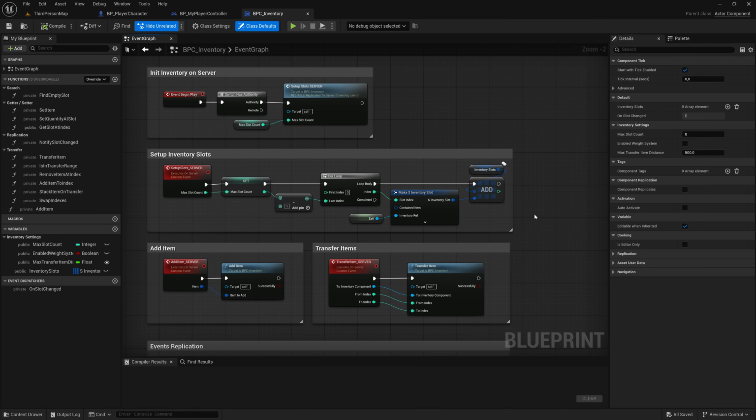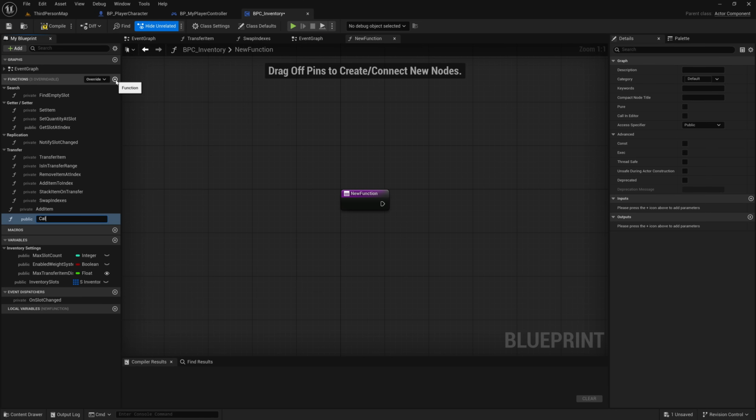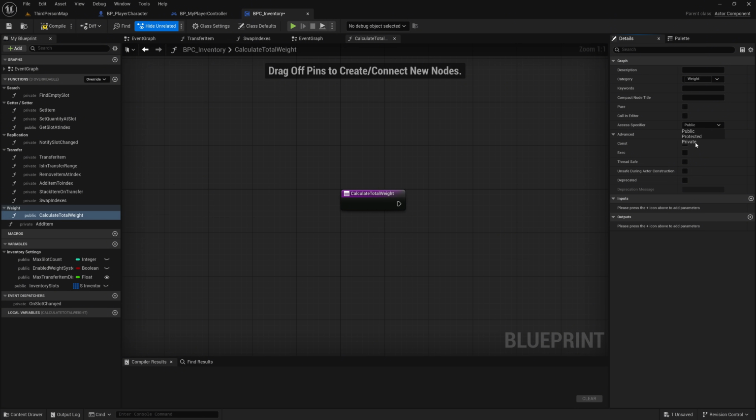Start inside the BPC_inventory component. Add a new function and name it calculate total weight. This function will be used to calculate the total weight of the entire inventory. Move it to the weight category and mark it as private.